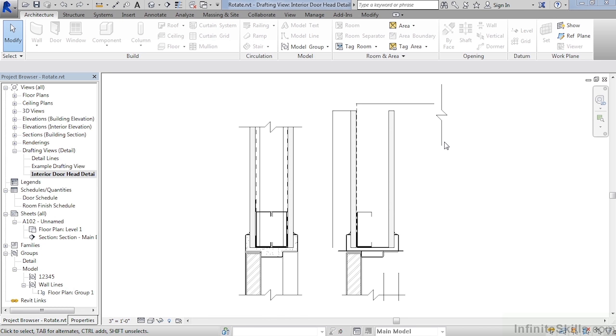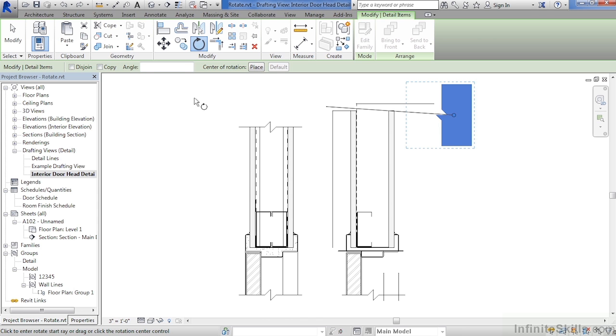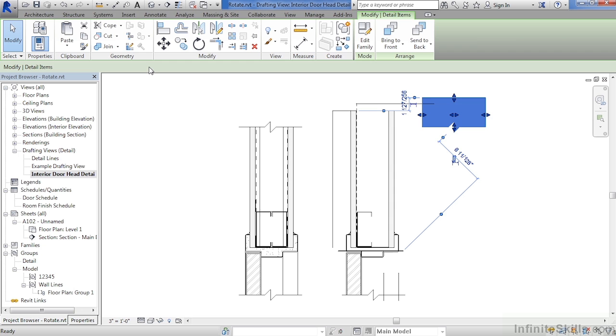To rotate this object around, we have several different methods that we could use. Start off by clicking on the break line. Then, up on the ribbon, select the rotate command. The first thing that we could do is type 90 here where it says angle on the options bar. 90, enter, and we can see it rotate around.